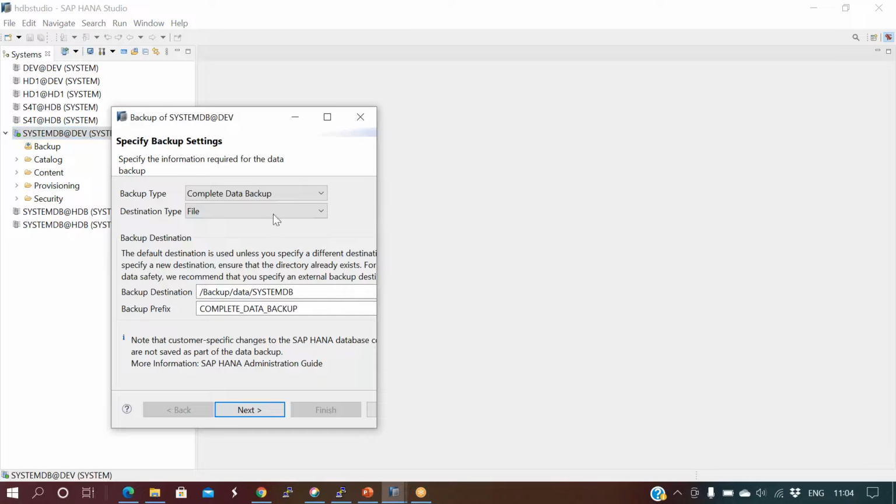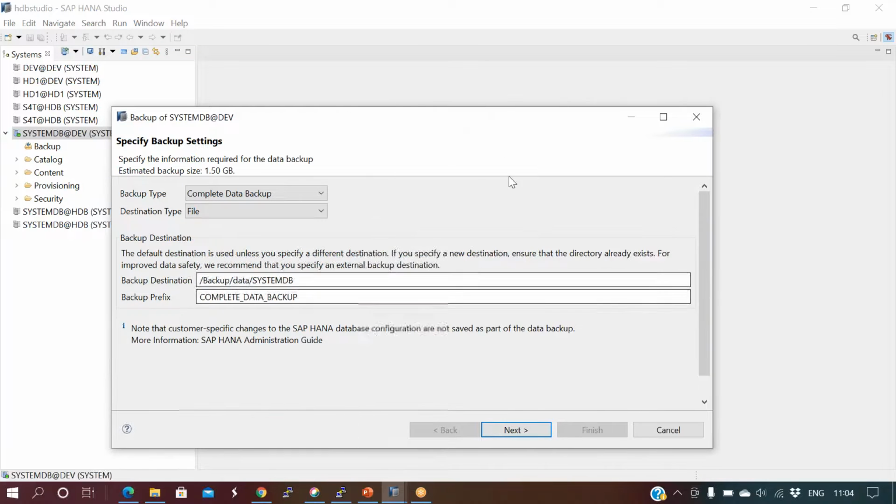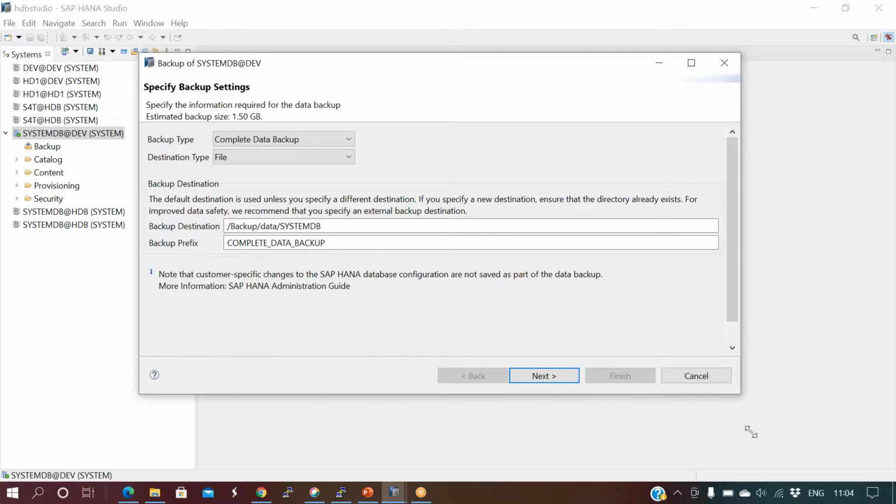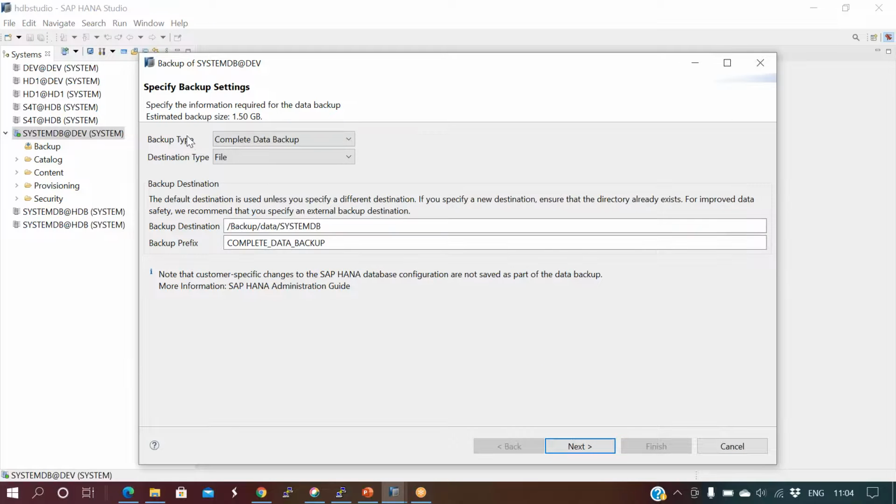So this is the backup wizard. Let me maximize. Here you see the backup types: complete, differential, incremental. I'm taking the complete database backup. Destination type here is files. If you want to take it on the backint interface, just select that, and something will come up if they have the backint agent running. We don't have that, so we'll see.